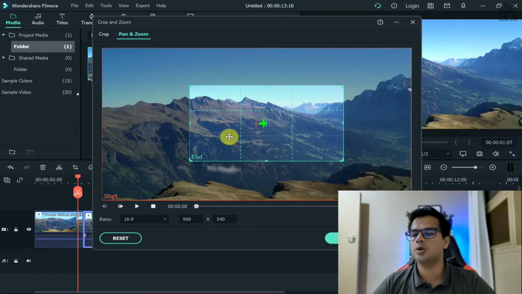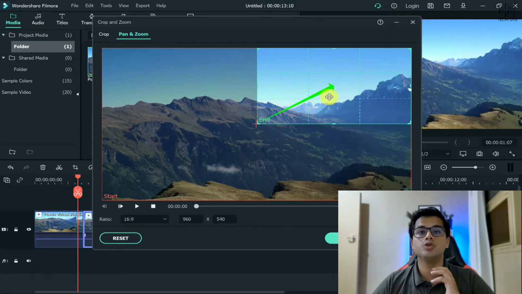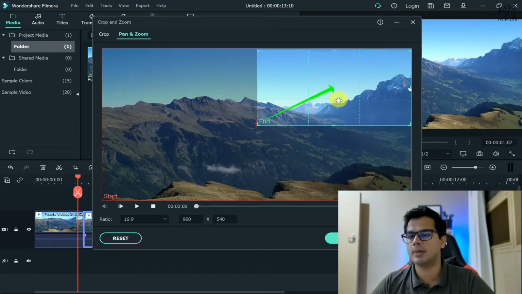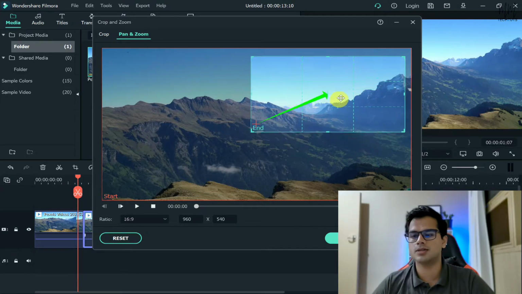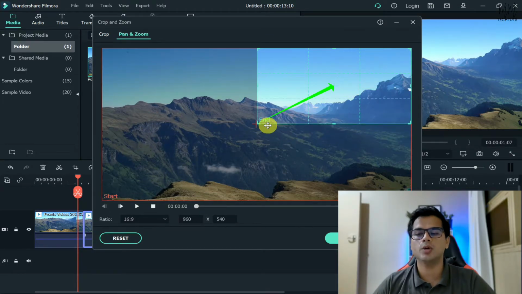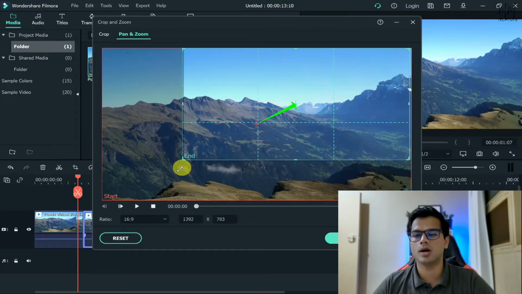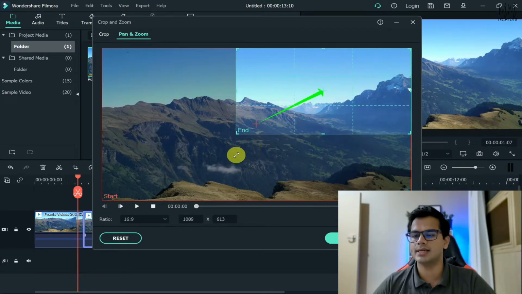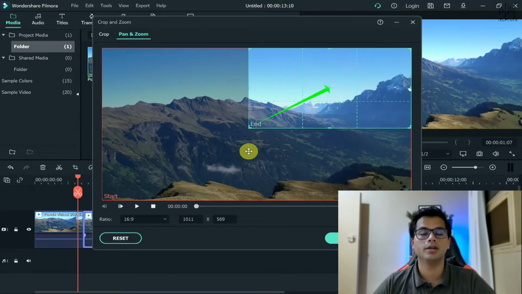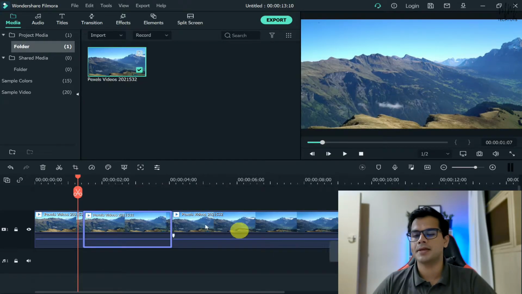Now let's say I want to zoom into my video at this particular mountain. So take your dialog box there. Another thing you can do is resize it based on your requirements. Let's say I want to resize it like this at this point. Once you are happy with the results, click on the OK button. And now let's see how the video looks.